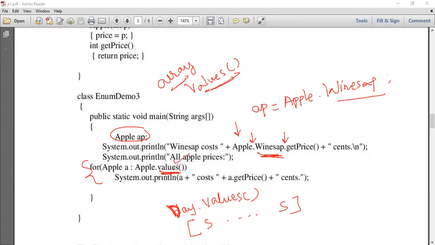This is useful when we want to iterate over all the values. Just like this example, we are iterating over all the categories of apple. There are 4 categories of apple, so this particular loop will run 4 times, and on each enumerator, this is the iterator constant, we can print its value. This will print the name, whereas this will print the price. So both things can be printed for all the 4 categories of apples.